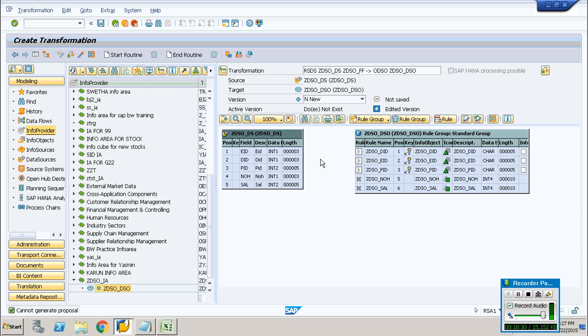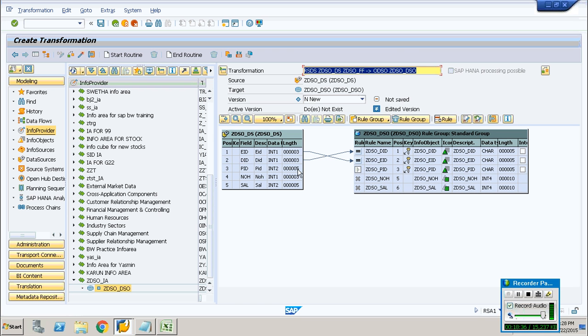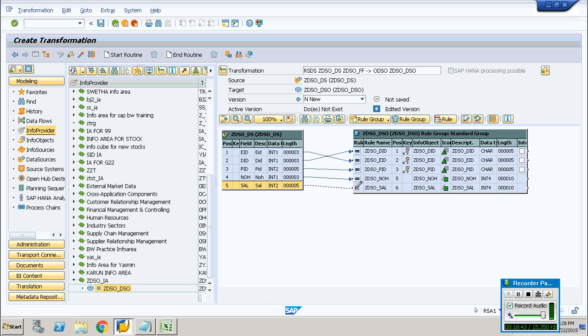Just click on it and drag and drop it at the right. Again, the second field, department ID. Click, drag, bring it to the right. Click, drag, bring it to the right. Click, drag, bring it to the right. Click, drag, bring it to the right. Yes. With this, my transformation is complete.